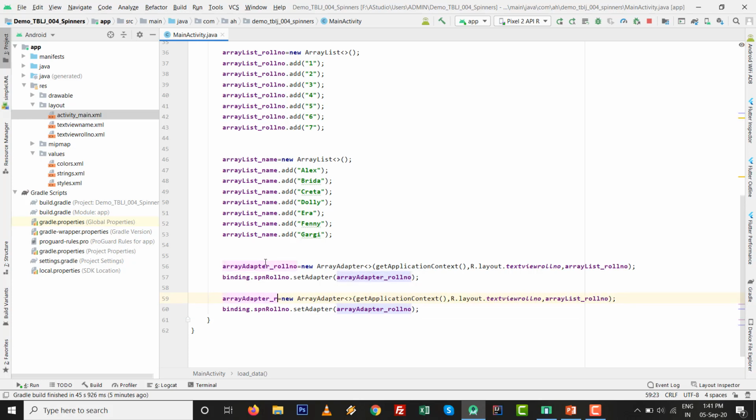Again we want to set it for the name. The name is here at the last end. We have already built one text view for the name purpose, which is blue. I set binding.name.setAdapter with arrayAdapterName.